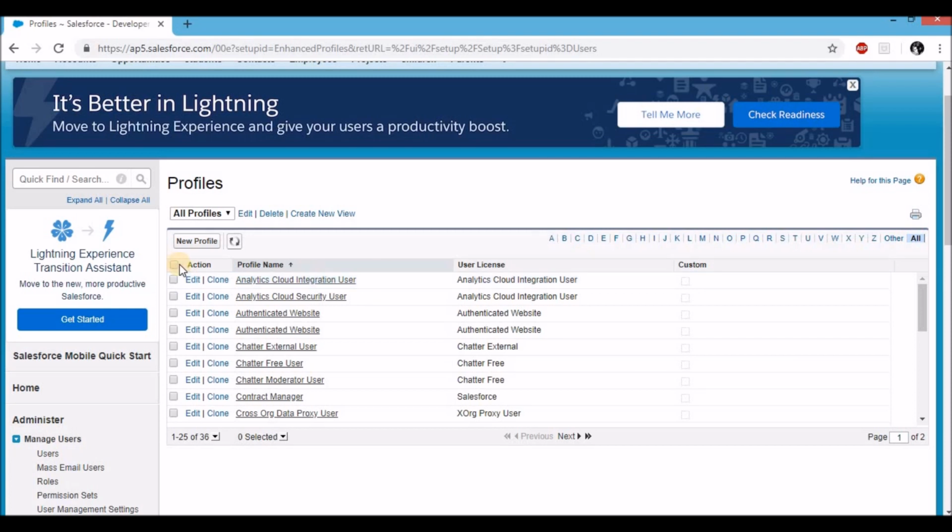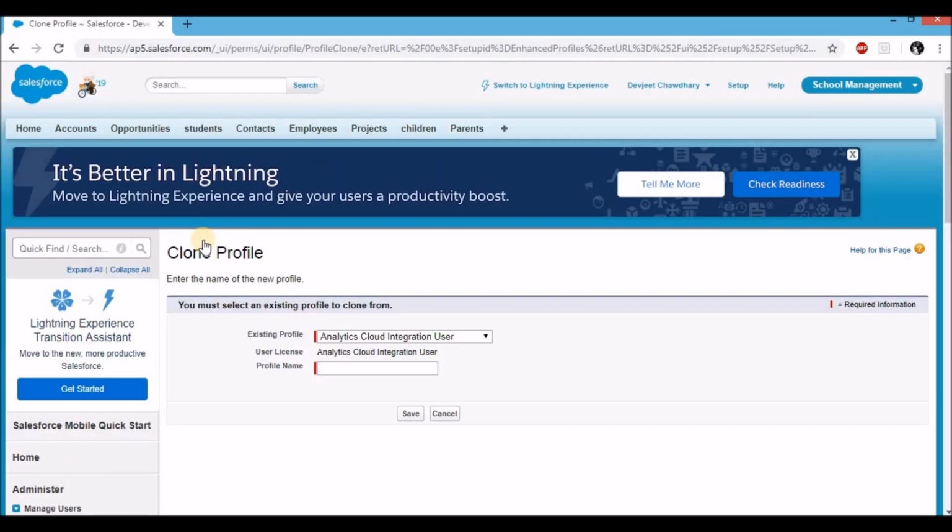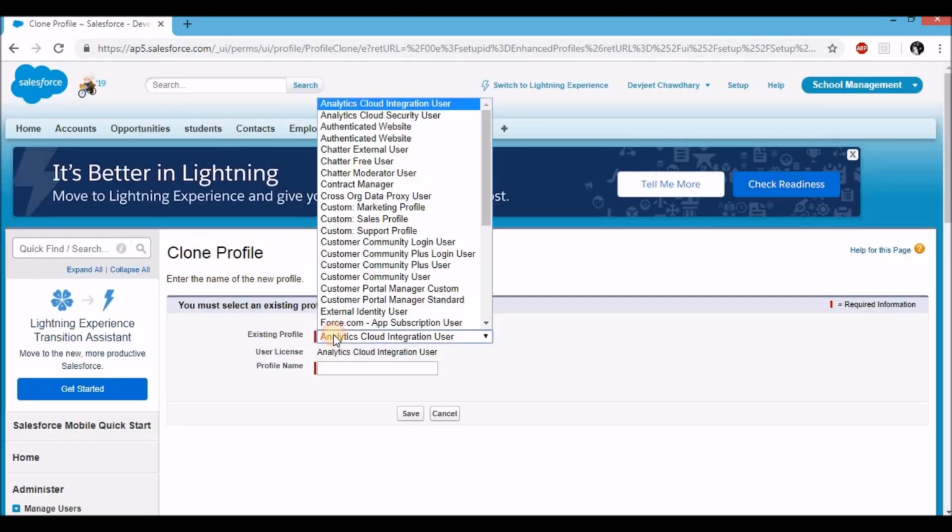So to create a new profile, click on the New Profile button. On the Clone Profile page, select an existing profile. We are going to select the standard user.